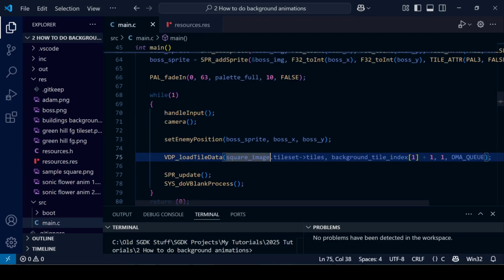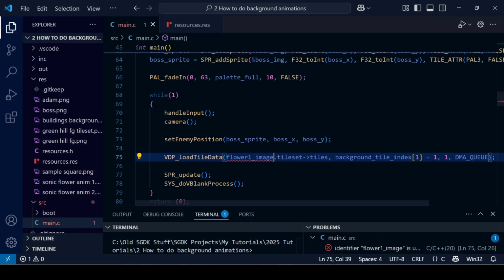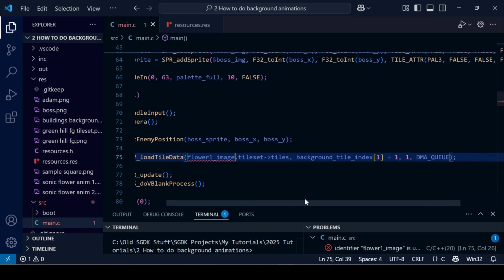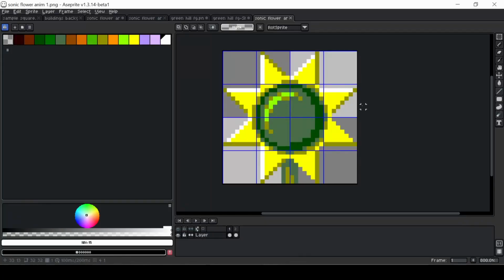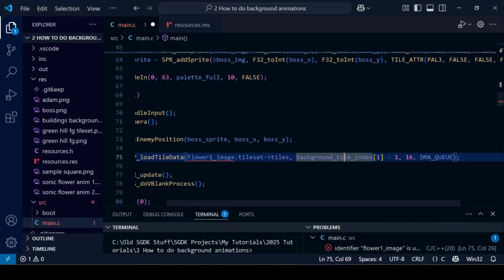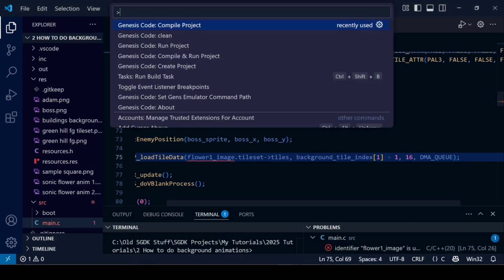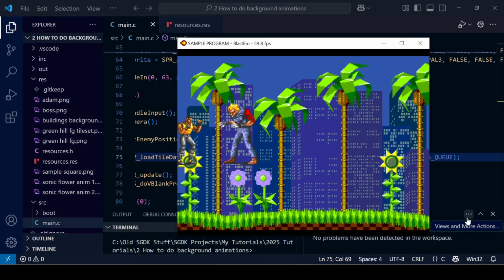Now back in our while loop, we need to make some changes. So first of all, instead of using our square, we're going to be using our flower image. So we're going to change that. We can keep it as +1 because it's going to be from the first index and it's going to do it from there. But instead of using just one single tile in the third parameter, we're going to change this to 16 tiles, because of course the image itself has 16 tiles. And this is our result.